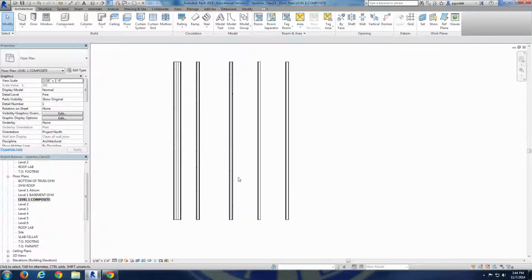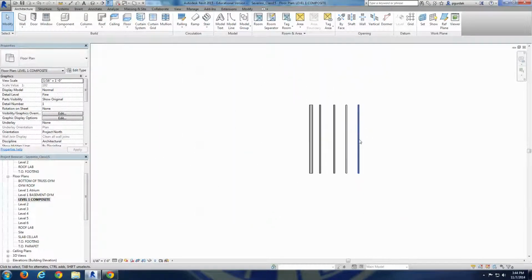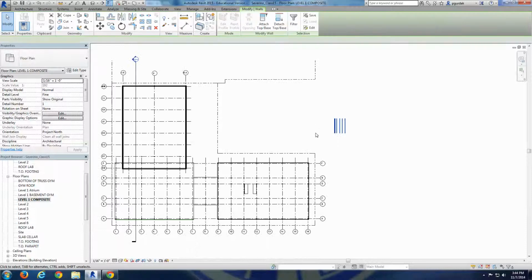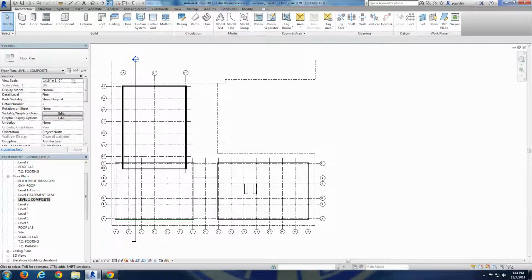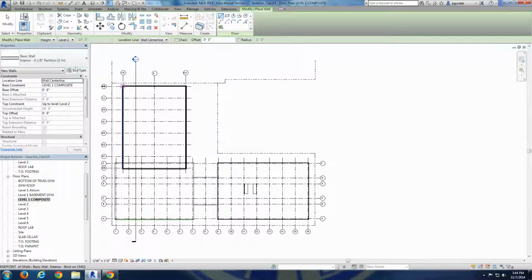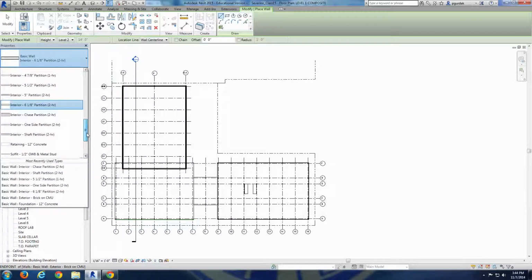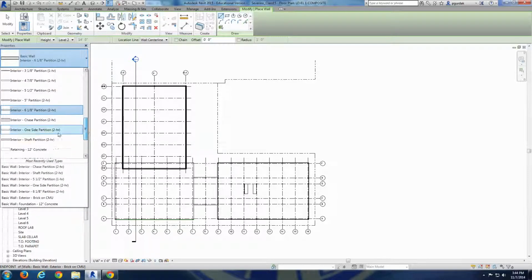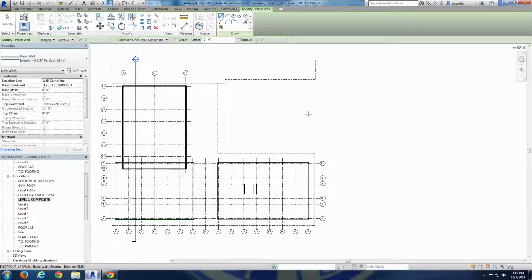No. 1, 2, 3, 4, 5. No? I place them here at the top. Obviously, you don't need them there. You just delete those. You have them whenever you want. When you create walls, you're going to have them stored here. Okay. We have shaft. We have one side. We have the chase, the 6 1/8 partition 2 hours, and the 5.5 partition 1 hour. Those are the 5 we're going to use.